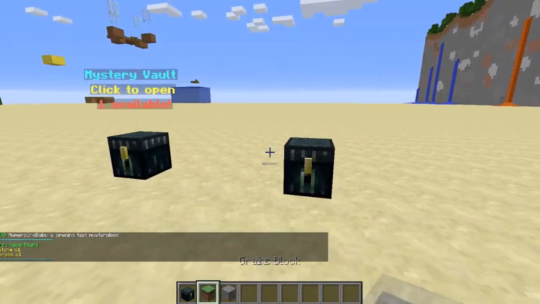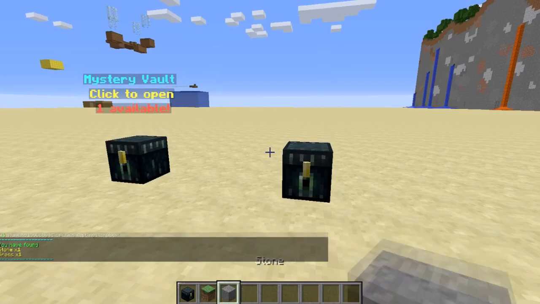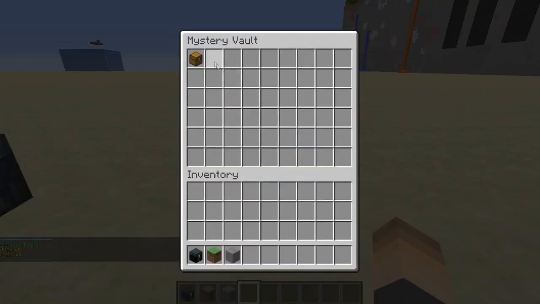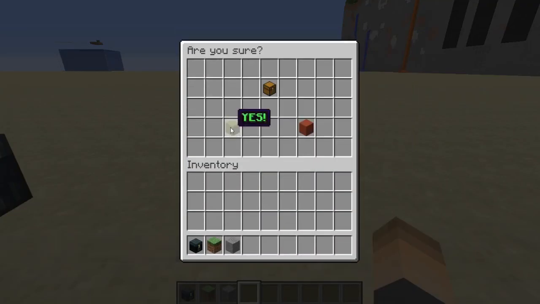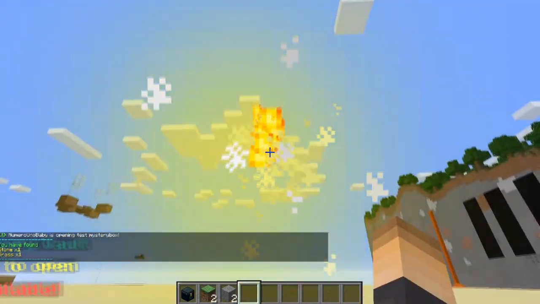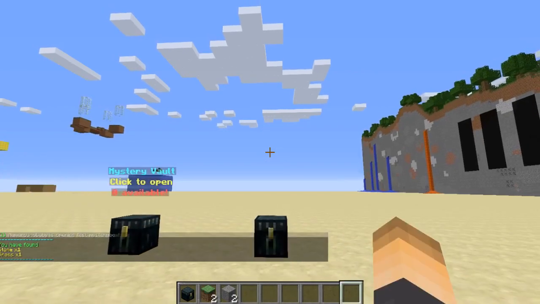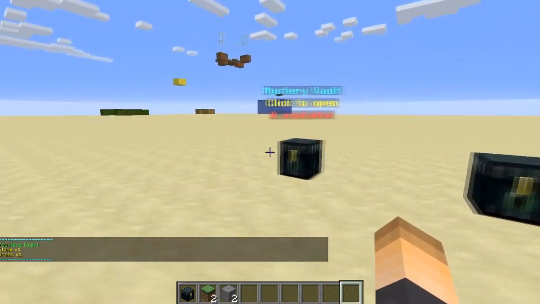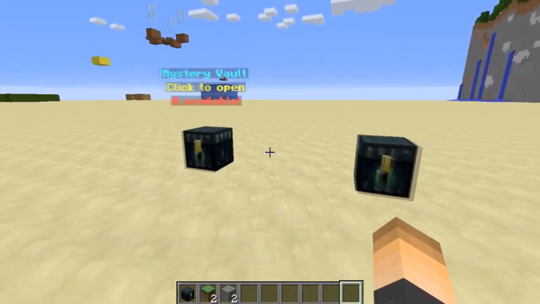Just our luck, we didn't get what we would have wanted. Instead, we got the commons. Good thing we have another try here. Let's go ahead and do it again. You can also change that to a player head if you choose to do so. But once again, we got stuck with the crap blocks. But anyways, that is how that works.